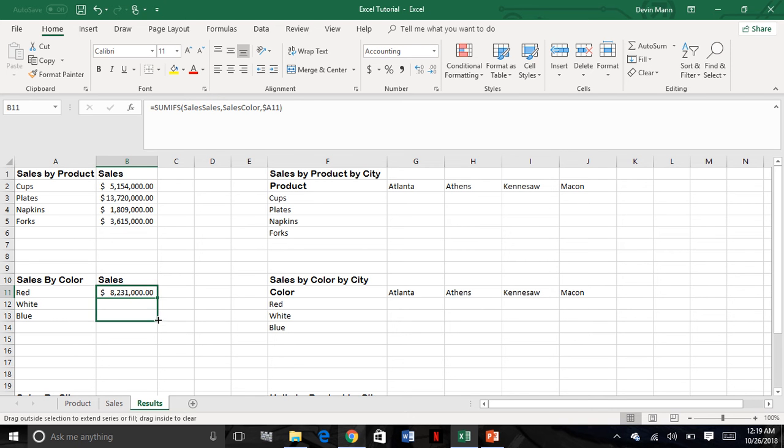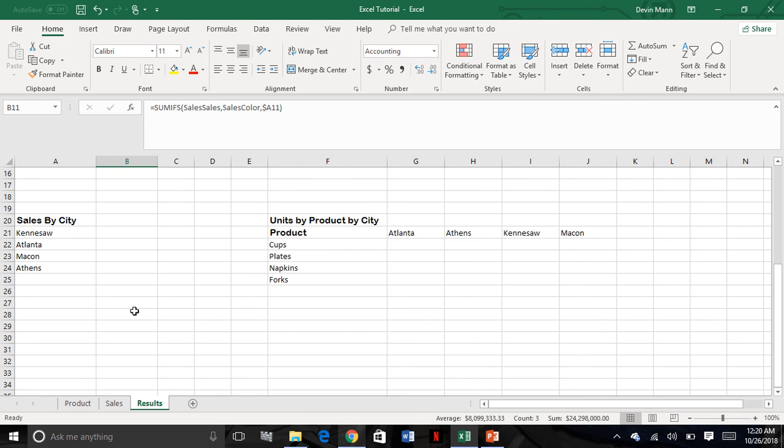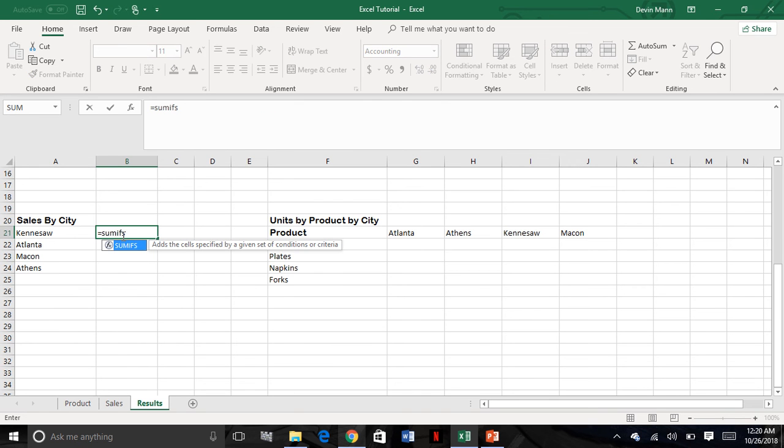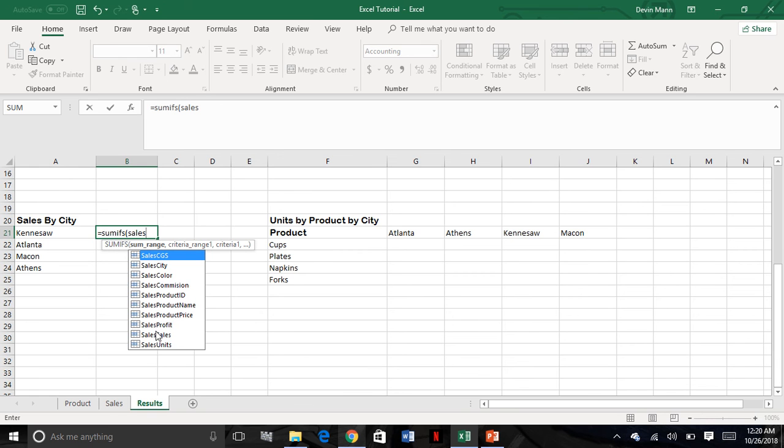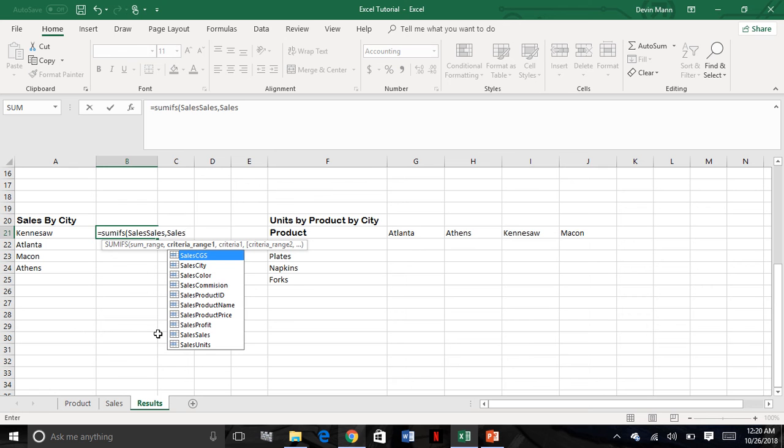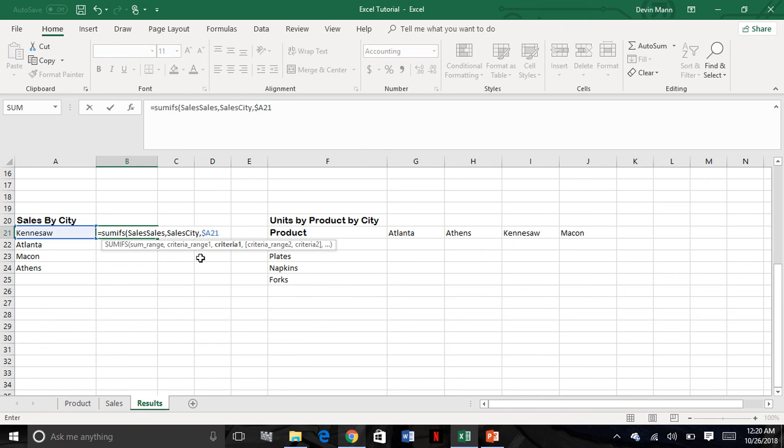And the reason why I'm doing it like this is because if you drag and drop it, it automatically does it for you. That's the great thing about Excel, is that if you know what you're doing, you can use it to your advantage. So equal SUMIFS, parentheses, sales, I'm going to click that, comma, sales city, okay, comma, dollar sign, A21, parentheses.